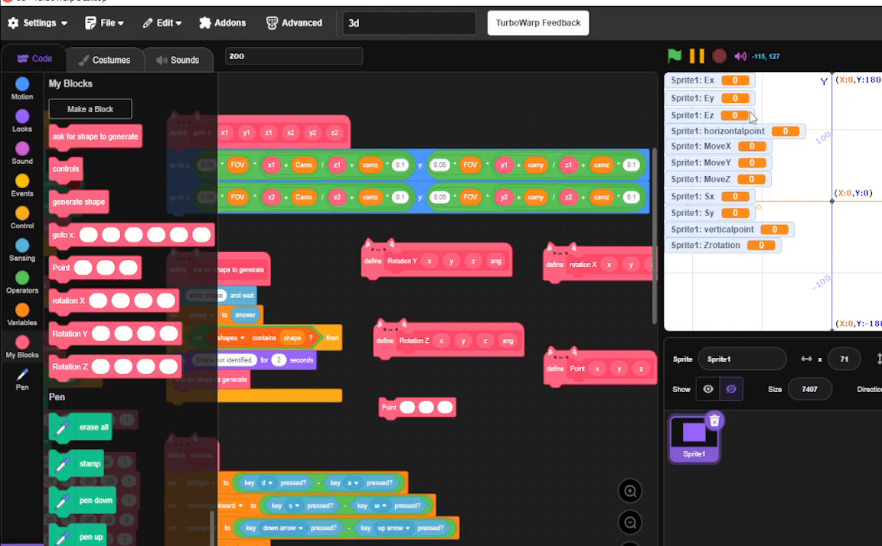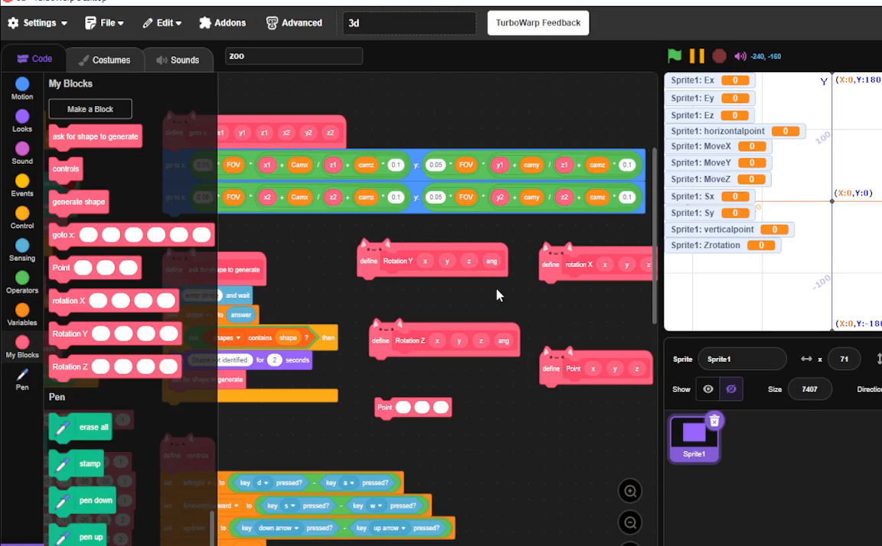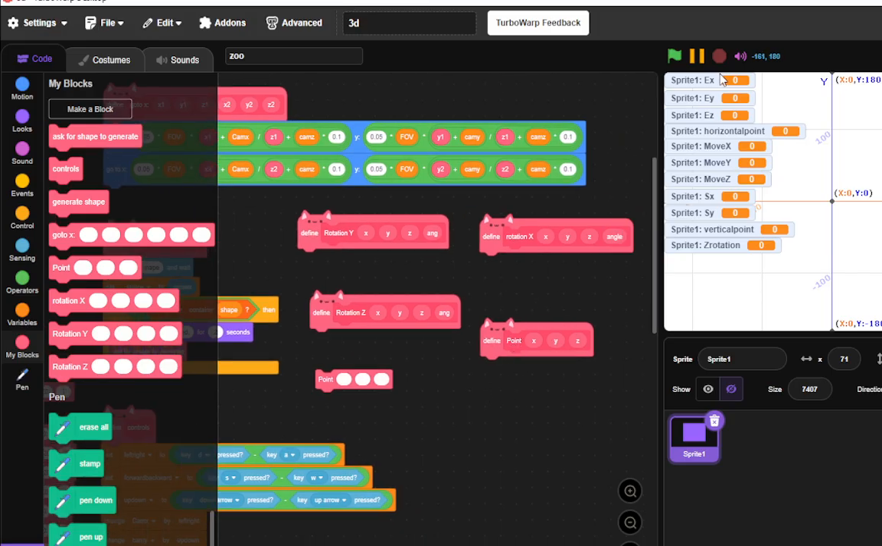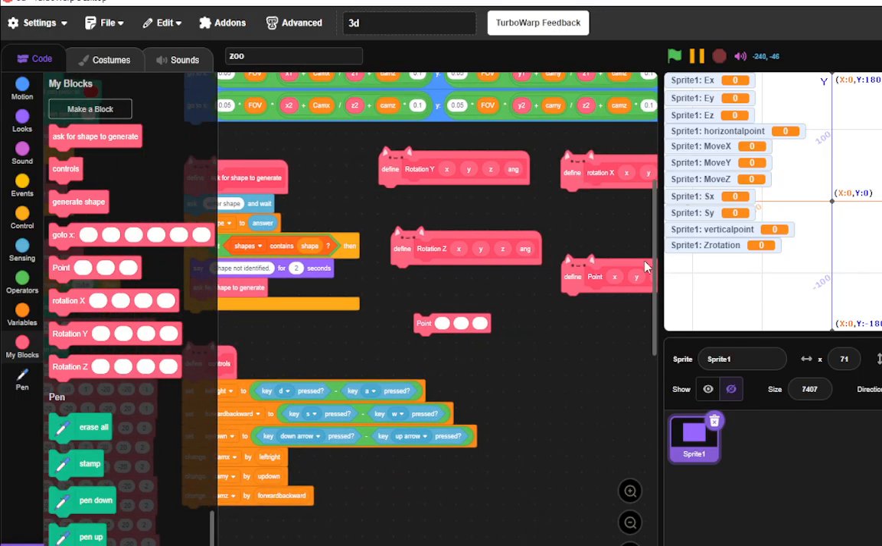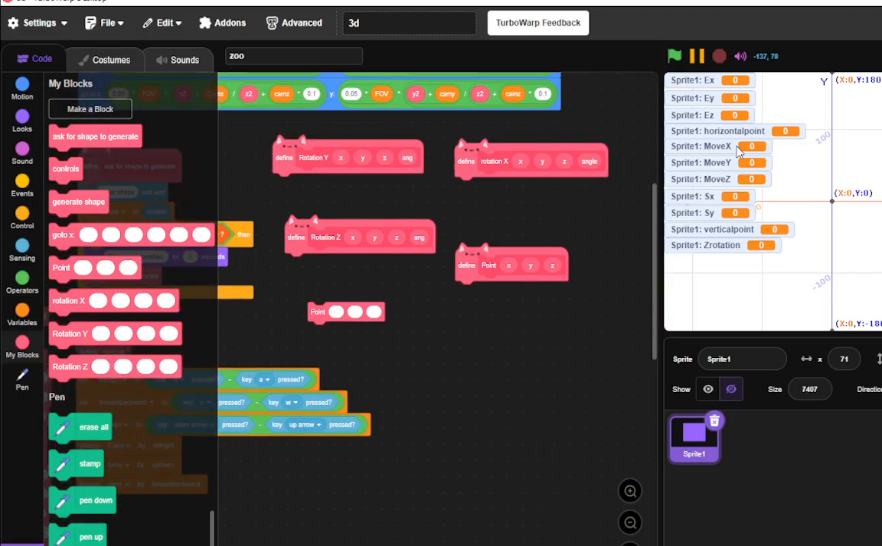These ex, ey, ez variables are where the point coordinates are when the shape is being rotated. These will be in the point block, and the x's and y's are basically the values of the coordinates after the 3D shape has been rotated.